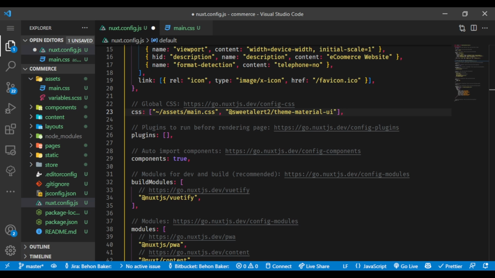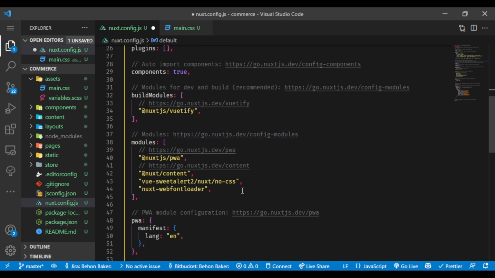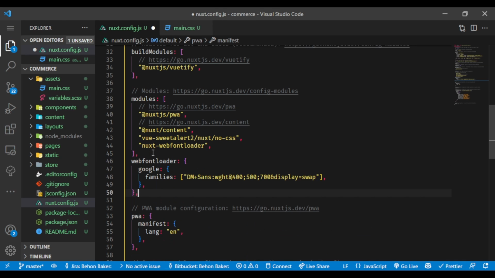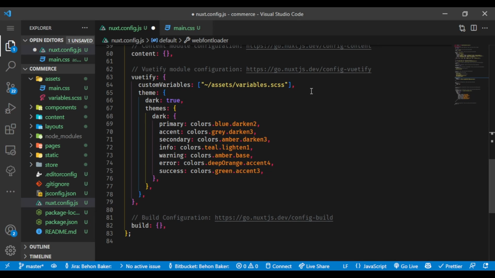We need to configure web font loader. You can check out the documentation for web font loader. I'll just add it to the description. But essentially you can use any of the free fonts on Google. So let me just put the configuration for the font that I'll be using in here. I'll be using DM Sans. Actually, I like this font. I think it's the font that Nuxt uses on their official website. I actually like it.